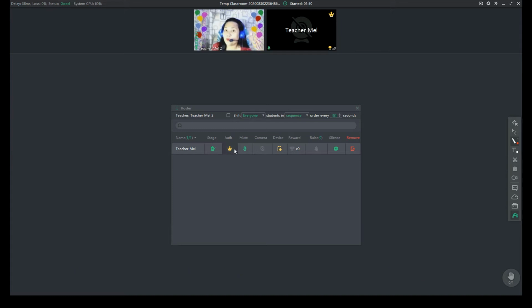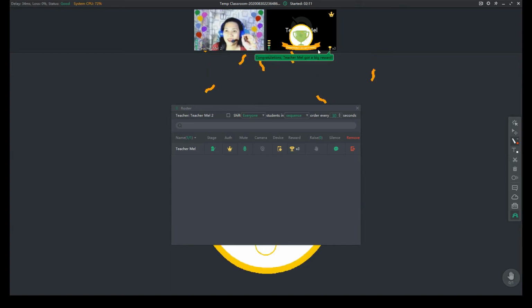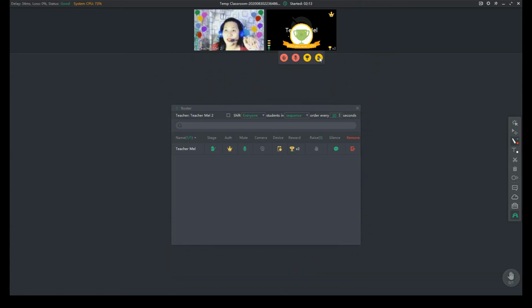Or if you want the other way, you just have to move your cursor on the video of the student, and you can see 4 icons in here: the crown, the microphone, these are the trophies. And then this is when you want to kick the student.